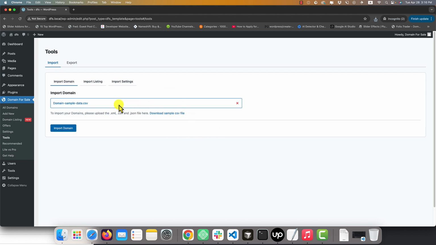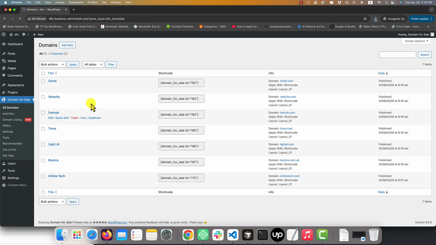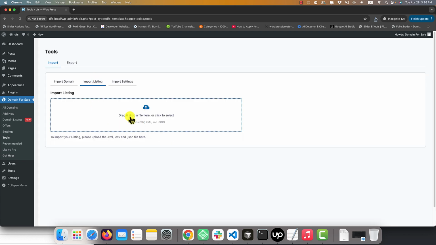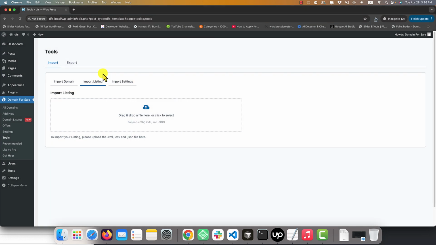Once your file is ready, upload it and click the Import Domain button. After a few seconds, you'll see a success message, and your domains will appear in the All Domains list. Next, let's look at Import Listing. This option allows you to import listing data in the same way. Just upload your file and click Import.